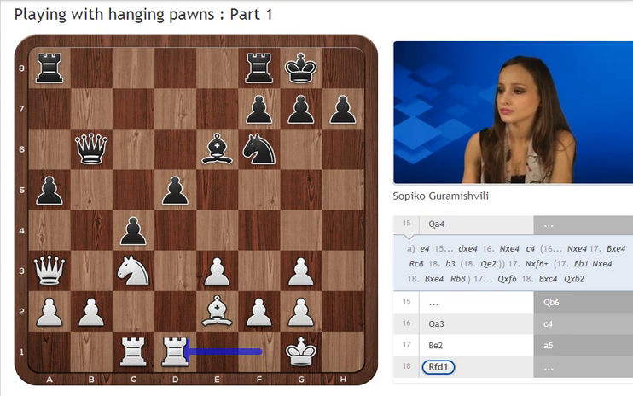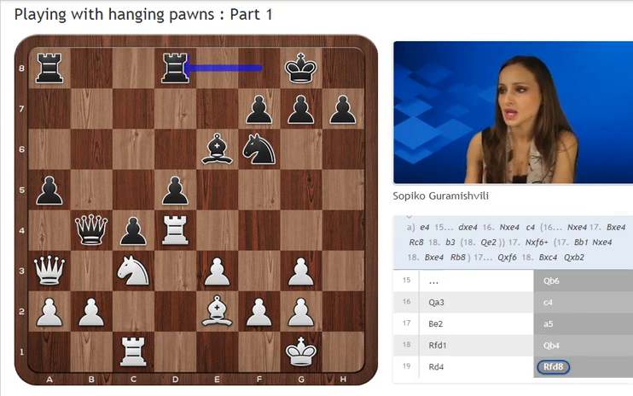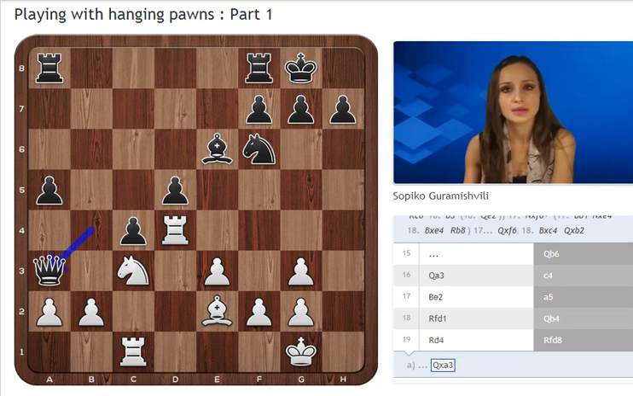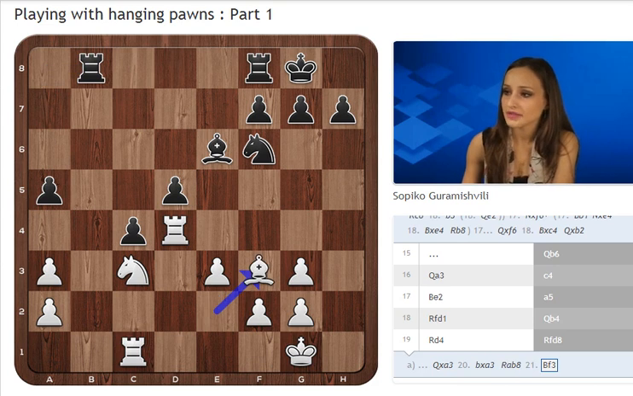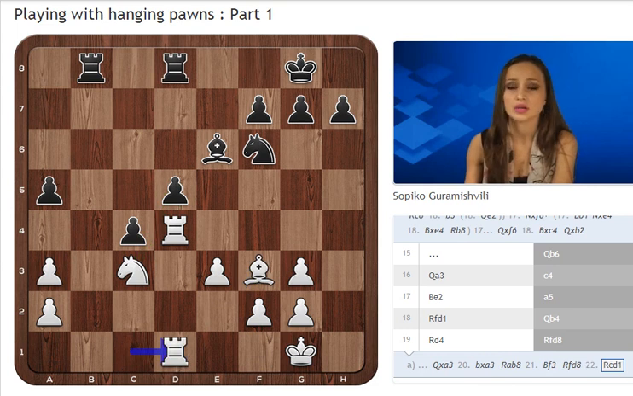Well, here Nimzowitsch played rook fd8. Queen a3, doubling the pawns, is no threat because after b takes a3, rook b8, bishop f3, and there is a big pressure on d5 pawn. Rook fd8, simple rook cd1.